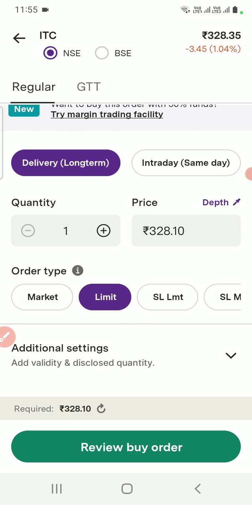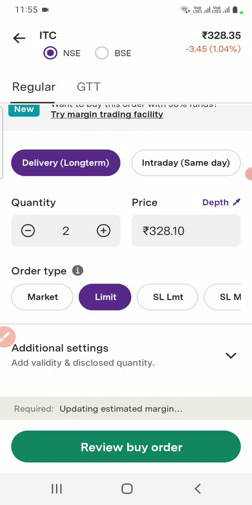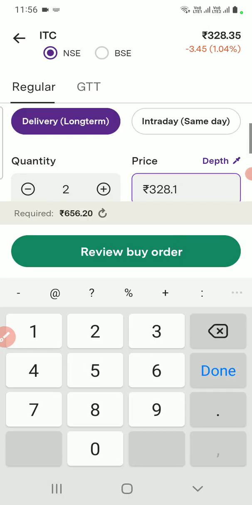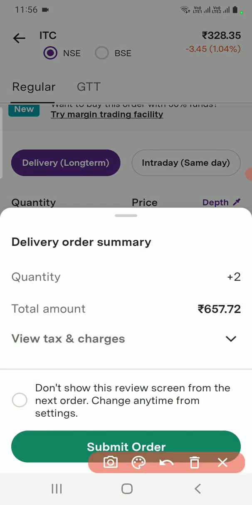I selected limit. Here we will get an option to review the order. Once you press that, you can see the quantity and all this. I am trying with 2 quantity. Now the price is getting increased, so to show the execution, it is better to keep a higher price. I am keeping 30. I am giving review order. Here you can see submit order. I am pressing that one.